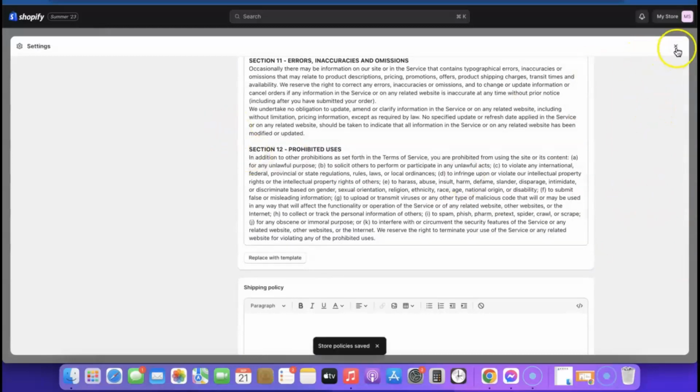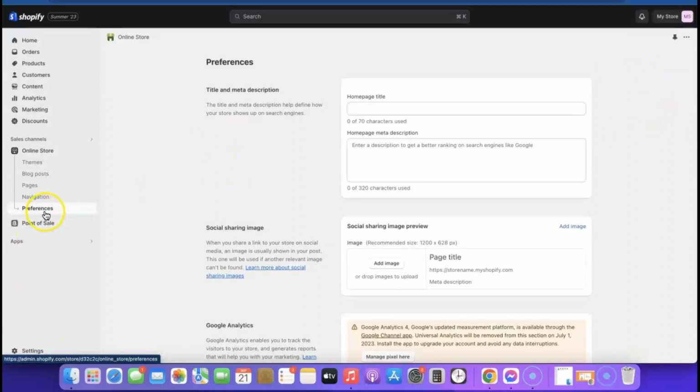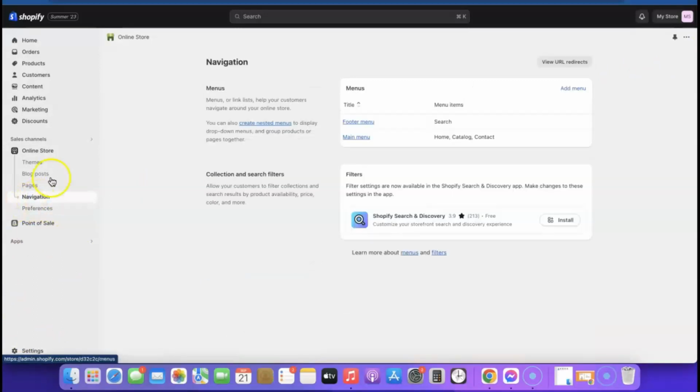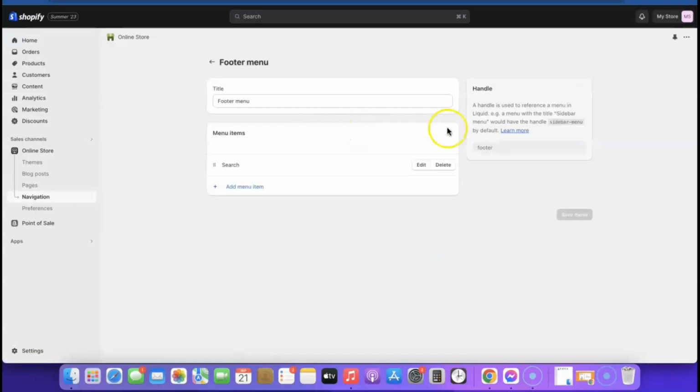Once you've done that, the next thing you want to do is come over here, then click on navigation here on the left hand side. So I'm going to click on navigation. Here you want to come over to footer menu. So click on footer menu here. When you click on footer menu, you'll be able to add all those menus we just created.